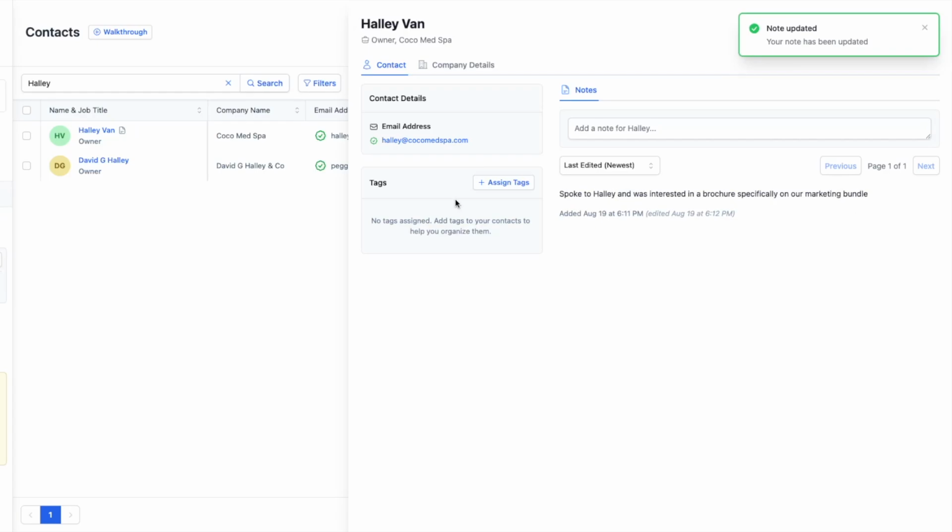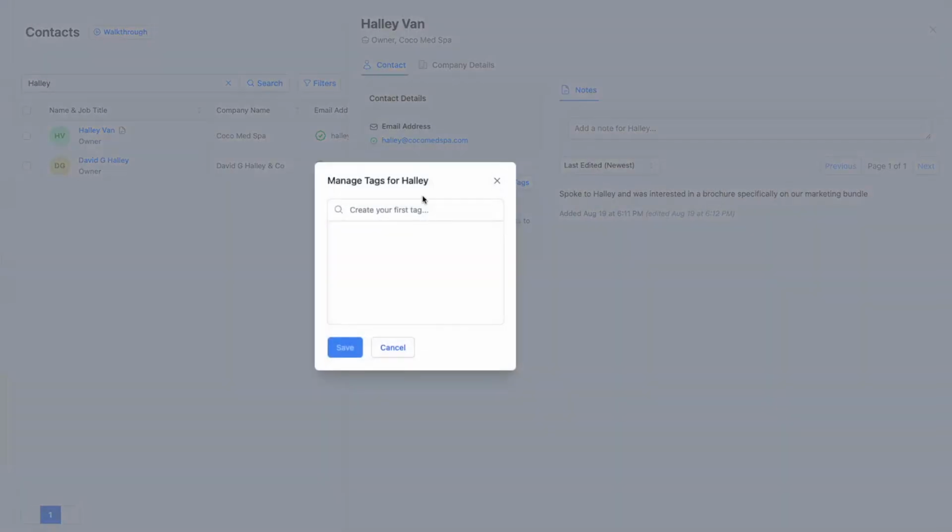You can come over here as well if you wanted to assign a tag to this person and start to assign hierarchy, things like priority or stage of a pipeline. So we could assign a tag here and we could call this contacted. Create a new tag, and we could also set this as a yellow light, someone who is moderately interested at this point.